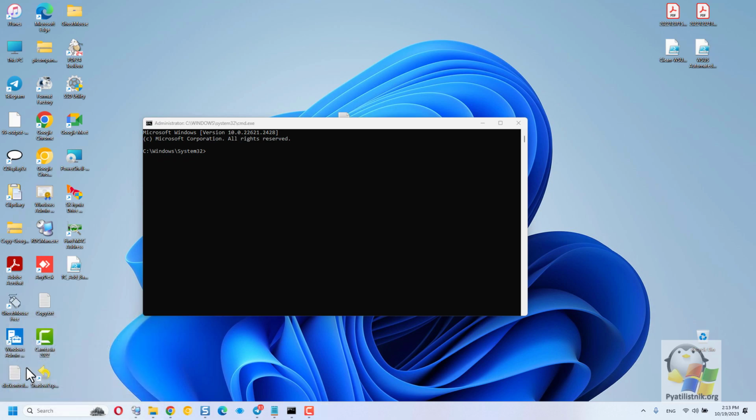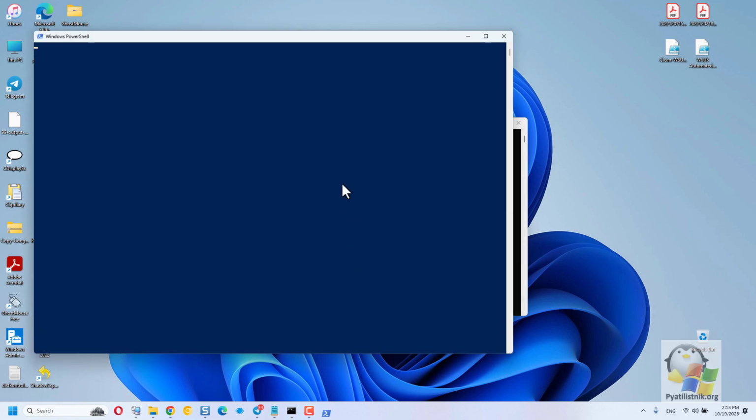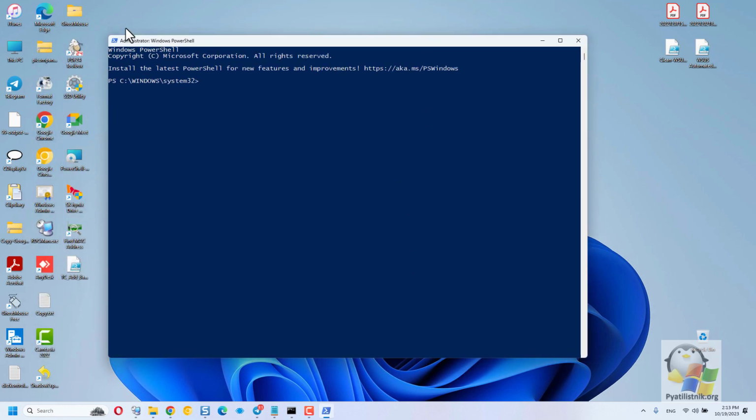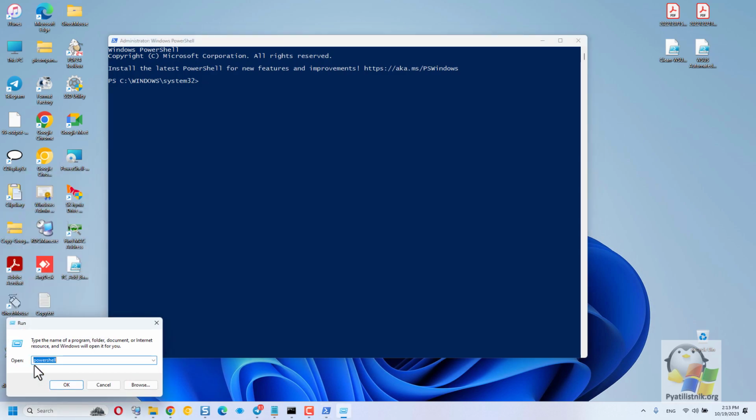Let's try this on the MMC snap-in. For example, I want to run Computer Management. To do this, specify its name and also press Ctrl-Shift and Enter. Everything should open without any problems.